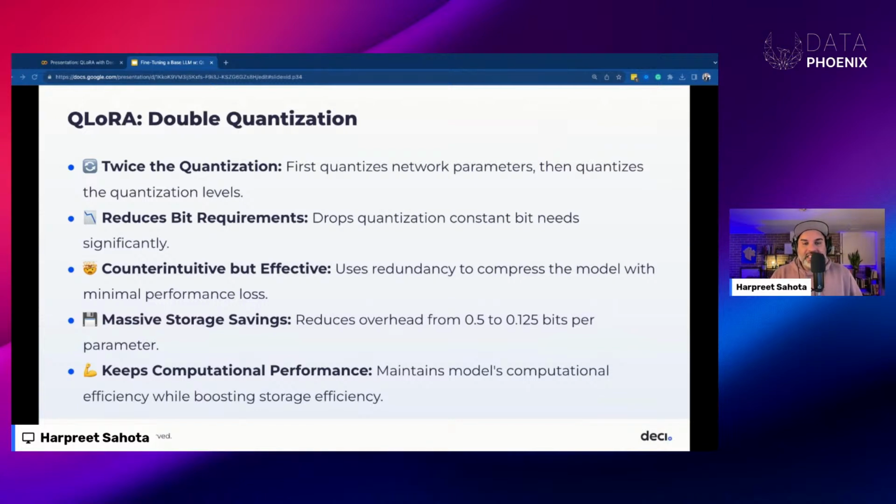This technique is able to reduce the storage and bandwidth needs of quantization indices from an overhead of half a bit per parameter to just an eighth of a bit per parameter. So when you apply this to 16 and 4-bit quantization scenarios, double quantization gives a lot more improvement in storage efficiency while maintaining the computational performance that we need.